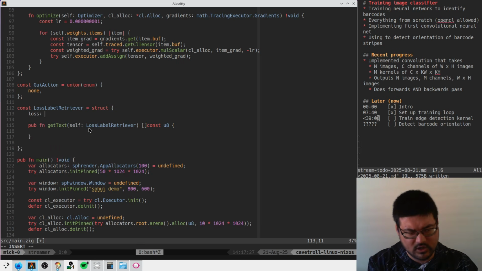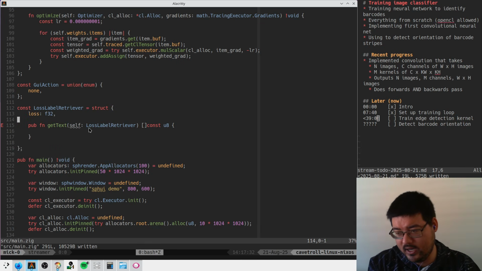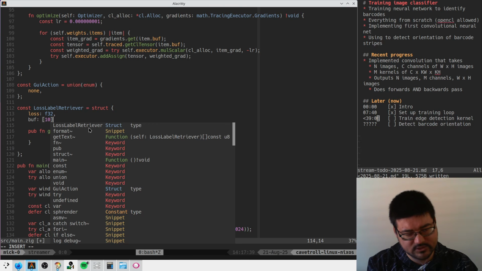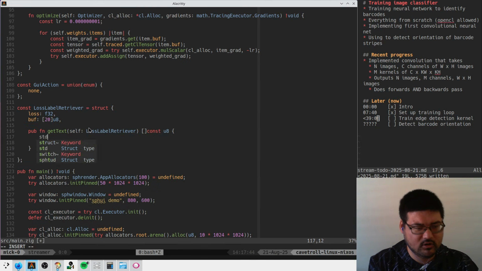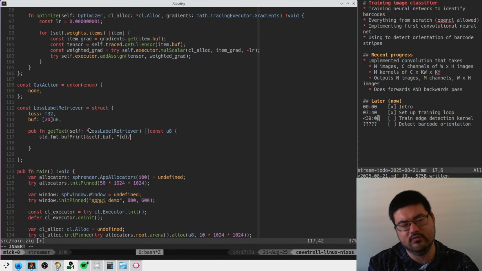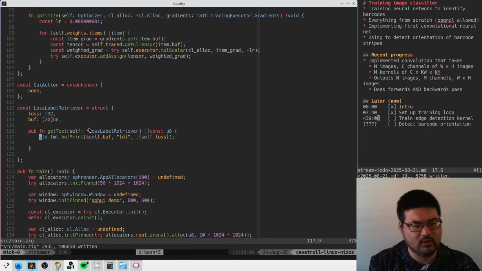So here we'll have the loss as a floating point number, right? And we will also have a buffer to serialize the loss into. So maybe something like 20 bytes is probably good enough. Buff print into self buff of this out of, I guess it's just a number. And this will be loss, which means that 20 bytes is way too much, but whatever. I don't really care right now.